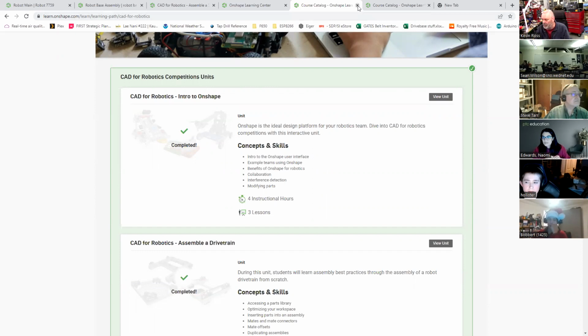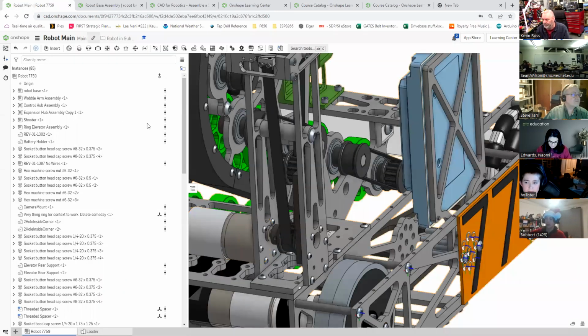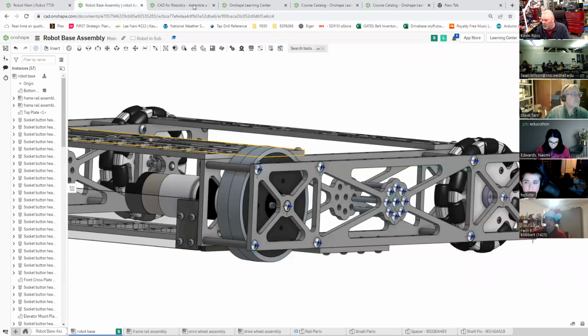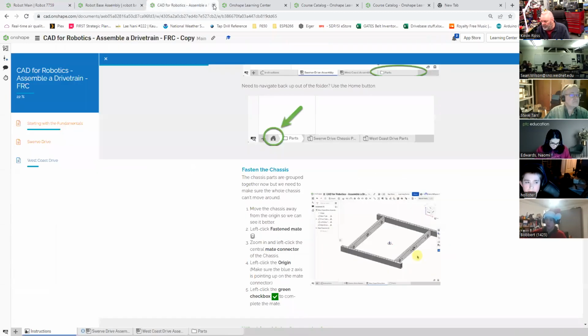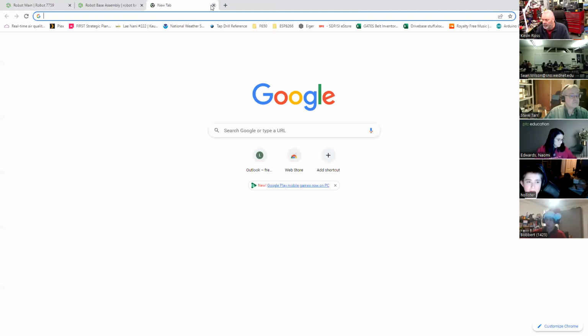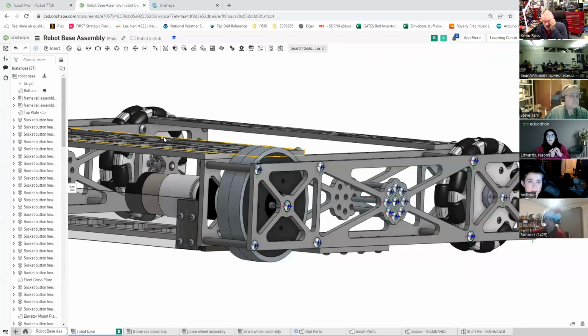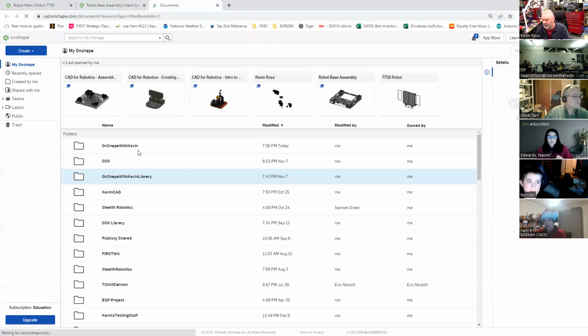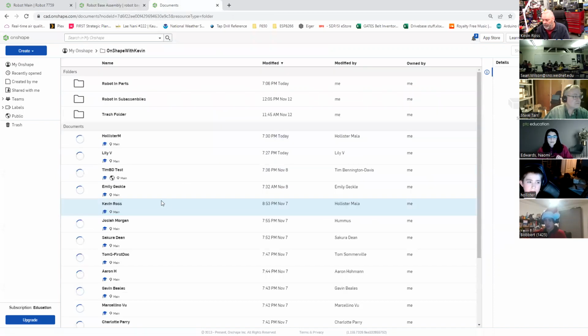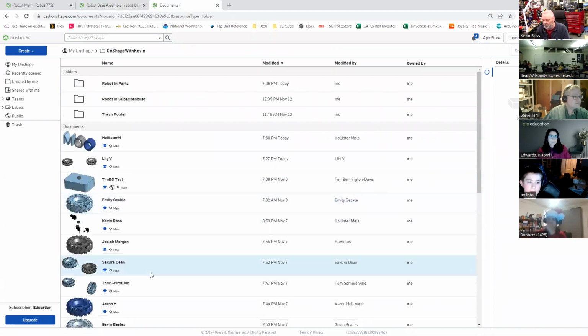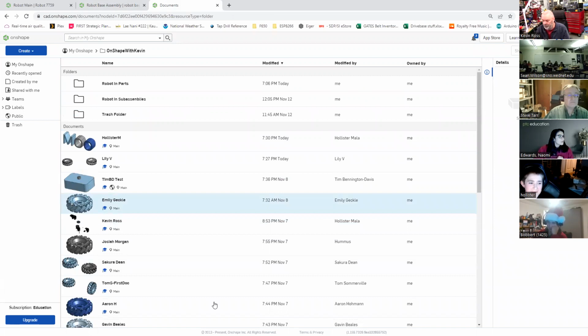We're going to go to... I opened a bunch of windows I didn't intend to open. I'm going to close them. There we go. If we go to our Onshape with Kevin, and open up your file.